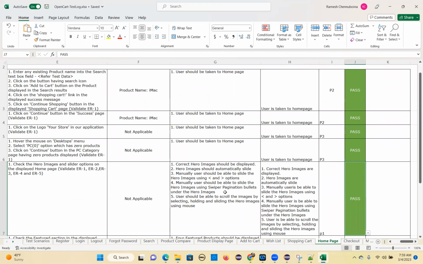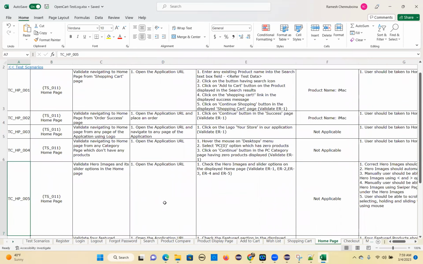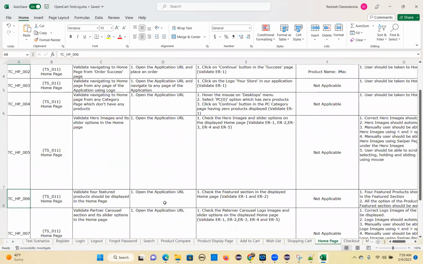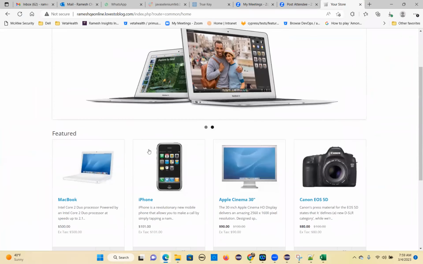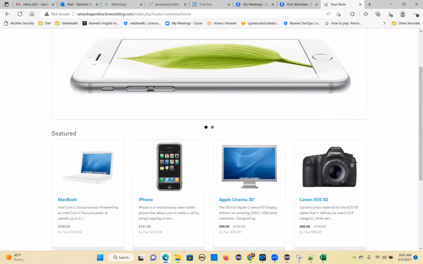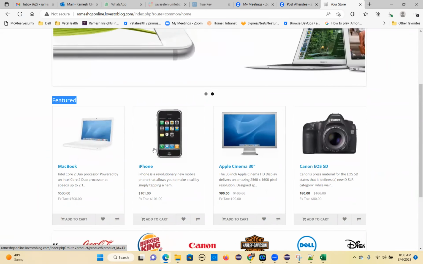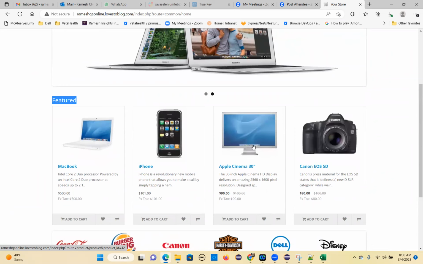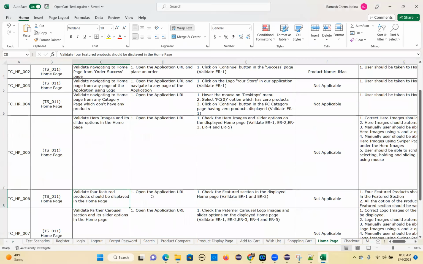And then next one is, let's move on to the next test case. So validate the 4 featured products should be displayed in home page. 4 featured products in the home page. So right, these are the one, right? Featured. See the featured products. 1, 2, 3, 4. Right? It displayed. So that is what it is asking.